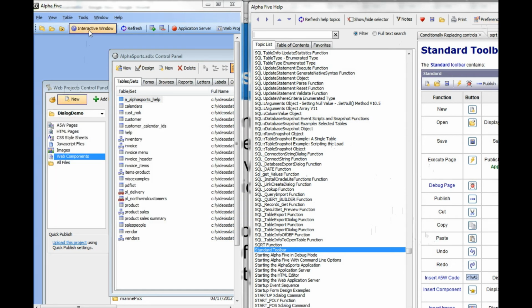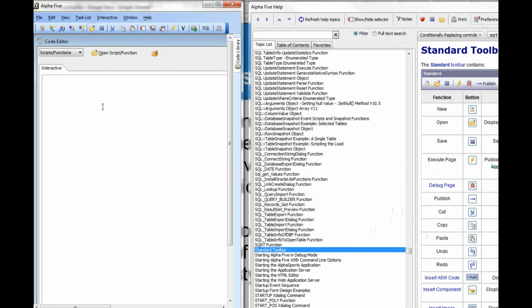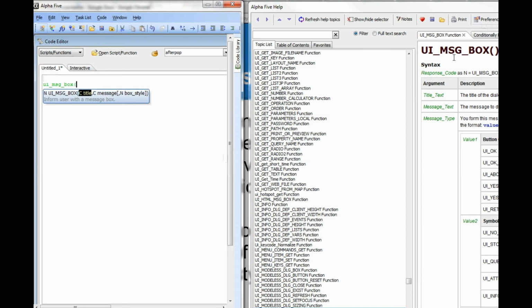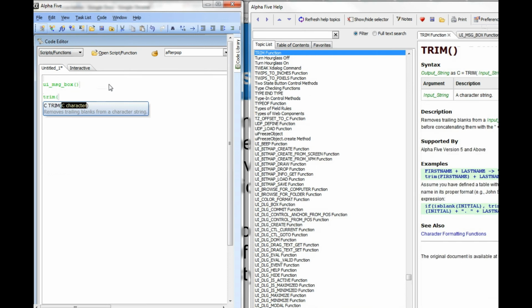So now let's go in Alpha 5 to the interactive window and we'll go to a new script, and now we'll go here and we'll say UI_MessageBox, and as soon as I type the open paren, watch what happens in this window over here. So I type the open paren and you can see that we immediately synchronized on message box. So let's go here now and type in, say, trim, the trim function, and you can see we've synchronized on the trim function.